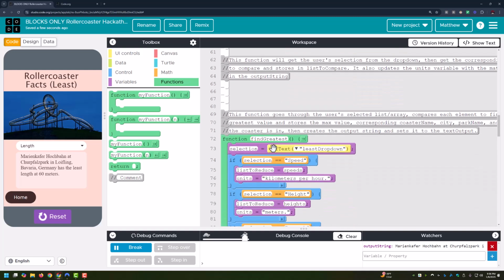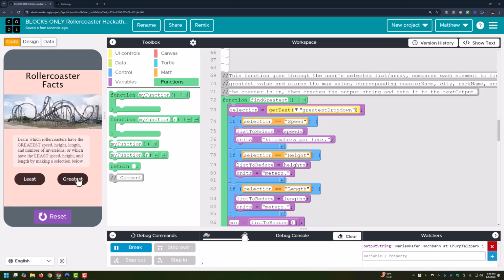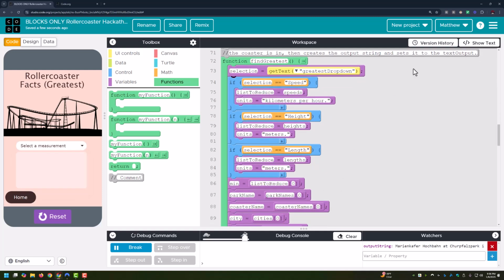Okay, and we just started writing find greatest. It's mostly written for us. We do need to edit some stuff. So first, we need to make sure that the selection we're getting is from the new dropdown, which is the greatest dropdown. So we're going to be on the greatest screen. If the selection is speed, height, or length, however, on the greatest screen, we also have number of inversions. So I need an extra if statement in here.